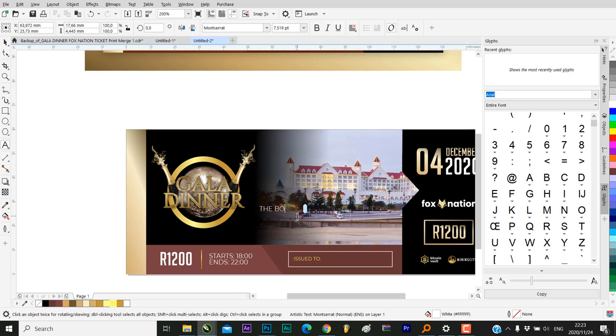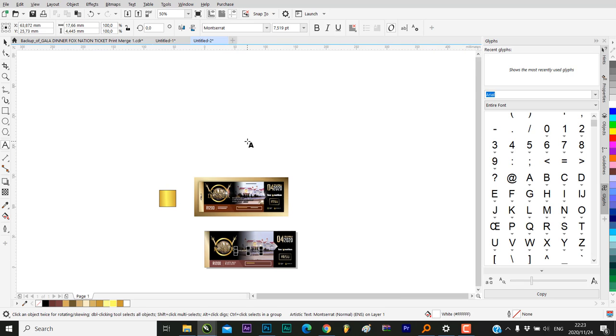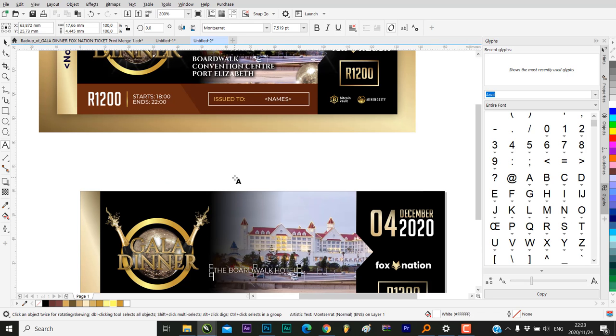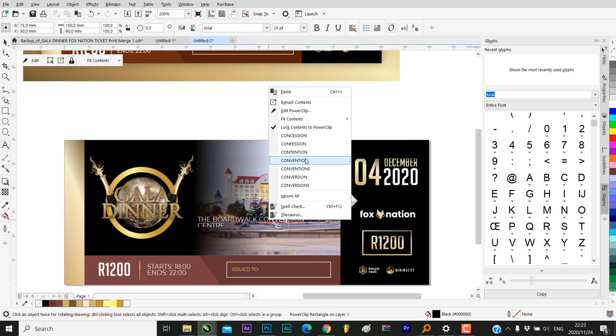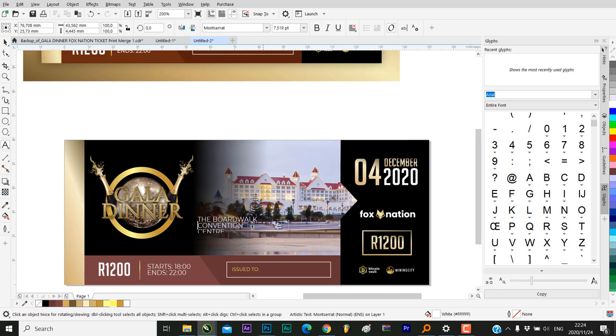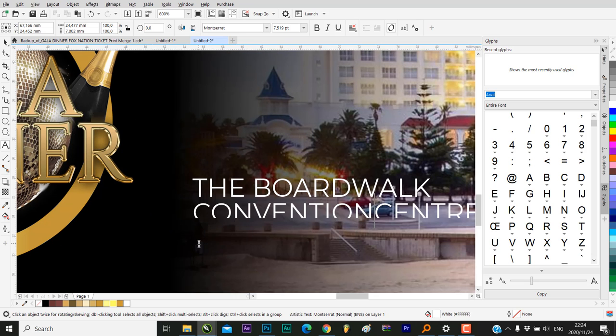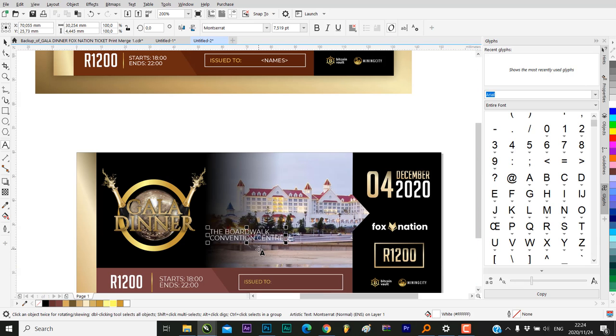So it's at the Boardwalk Hotel, actually it is the Boardwalk Convention Center. Convention Center. Port Elizabeth.